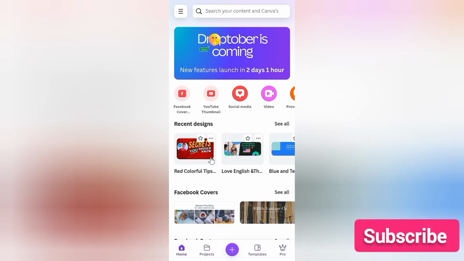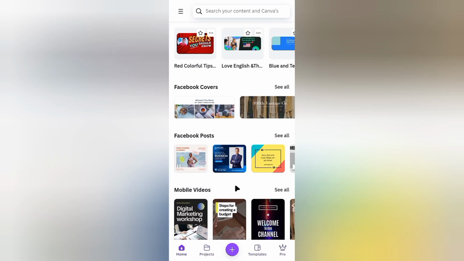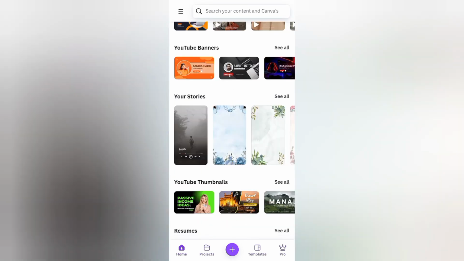Now after opening the Canva app, first of all you will get this kind of interface. Now to create your thumbnail, look at the top side, there are some options here. Number 1 is Facebook cover, number 2 is YouTube thumbnail. And if you aren't getting this YouTube thumbnail option here, keep scrolling down a little bit like this. Now under this YouTube thumbnail section, you will get all the YouTube preset thumbnail templates. So to create your thumbnail from here, you just need to click on see all.